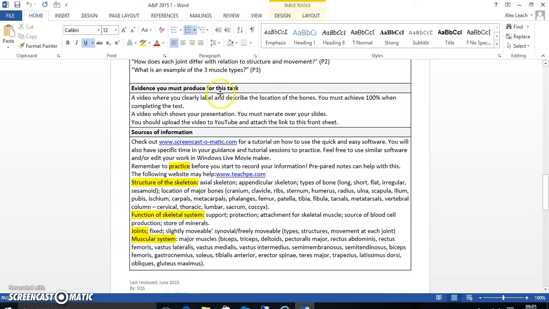Here's some more additional information you need. So that website's pretty good. That should help you all the way through anatomy. This is where you get the software from, Screencast-O-Matic. So you can either download the software, it is free, or you can just run it through the website. I will put an instructional video below of how to do Screencast-O-Matic.